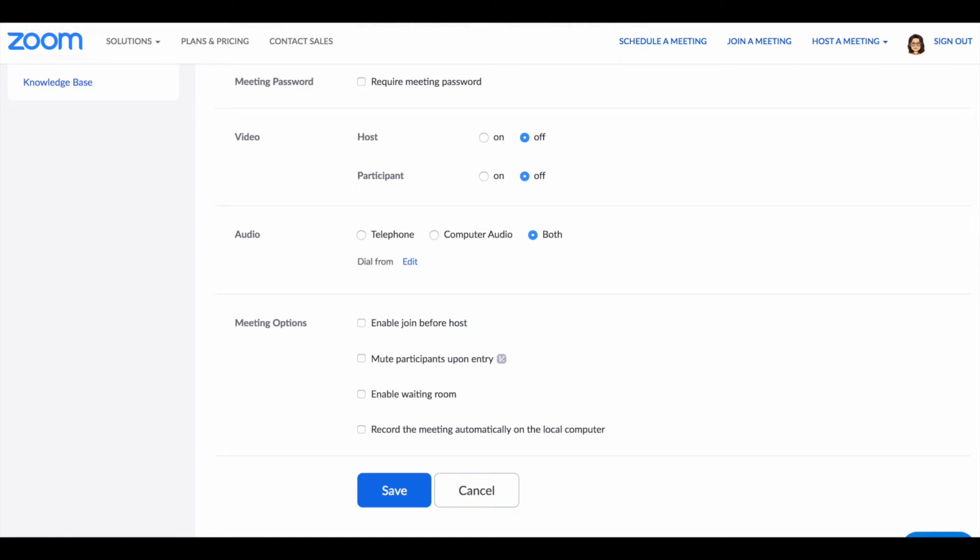You can make sure that your participants' video is turned off, which you should. Of course, make sure that your video is on. I don't have that marked off here on my screenshot, but make sure your video is on and participant video is off. That could always change once you're in the meeting. Go ahead and keep your audio set for both telephone and computer audio.